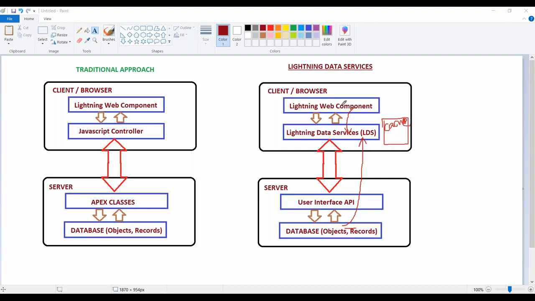Suppose you keep on requesting the same record. Then instead of going to the database server, it will simply go to the cache, and from that cache it will load the record for you. That means it will reduce the number of server trips, because it is maintaining the cache management. So whatever Lightning components are available on the page, if they are requesting the same record again and again, then it won't go to the database every time.